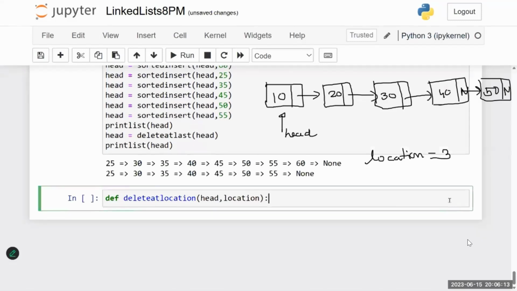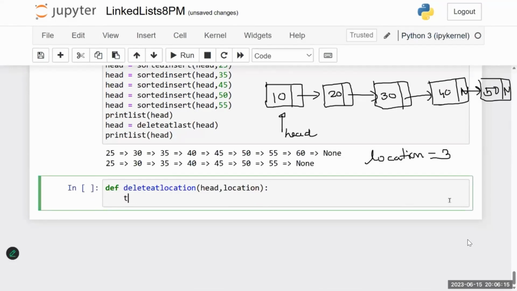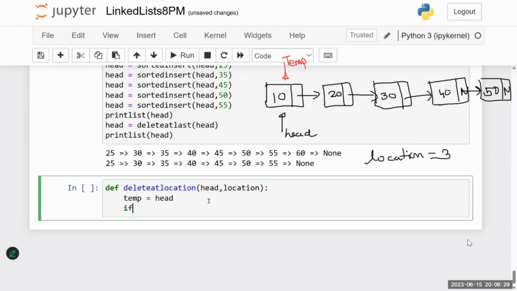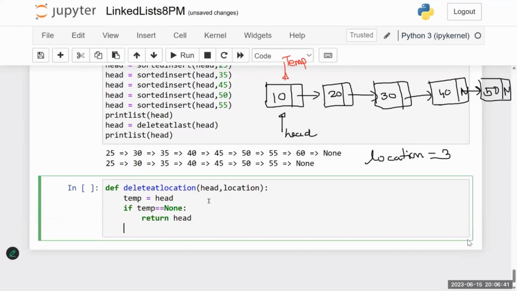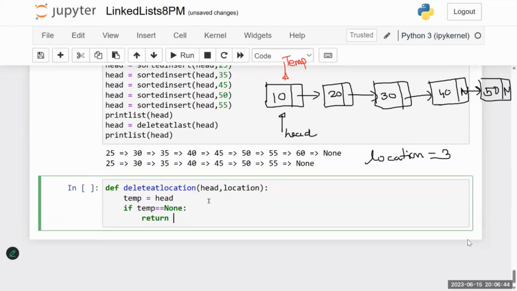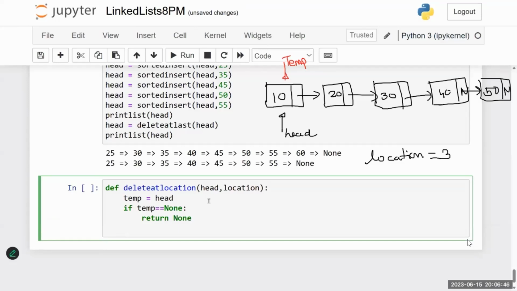Very simple. I call delete at location, and I am going to assign temp to become head. So initially my temp is pointing here. Now I am going to check: is your temp equal to none? If your temp is equal to none, then what is the meaning? Sir, we don't have any elements there. Then we can simply return head, that means none only, or you can return none also, no problem, if there are no elements.